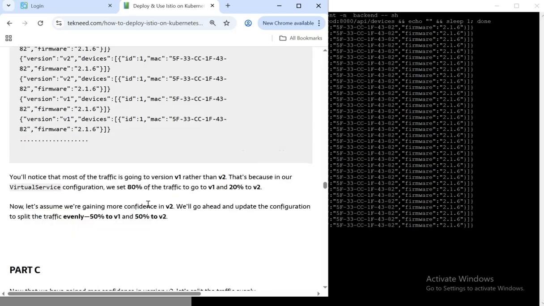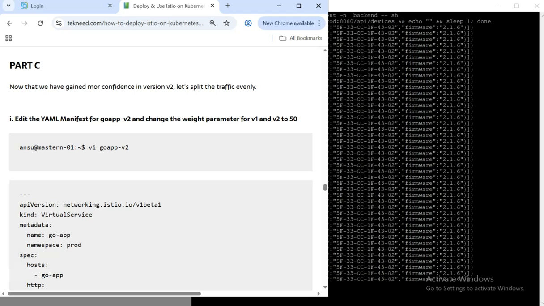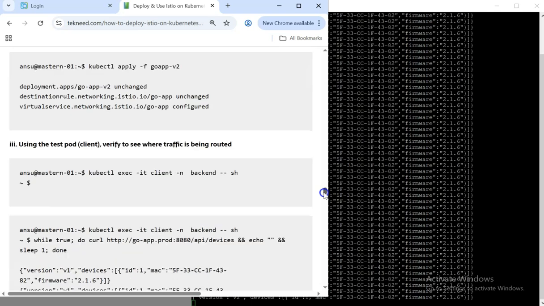So that would take us to part C of this demo, which means that let me now say that I'm confident with version 2. I can then split the traffic evenly, right? So we can route 50% of the traffic to version 1, and we can also route 50% of the traffic to version 2.